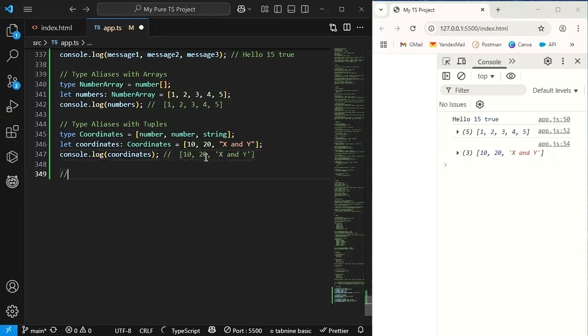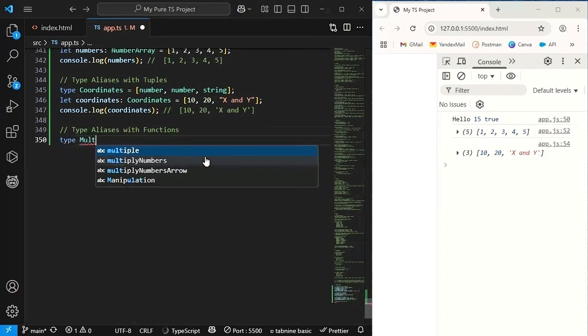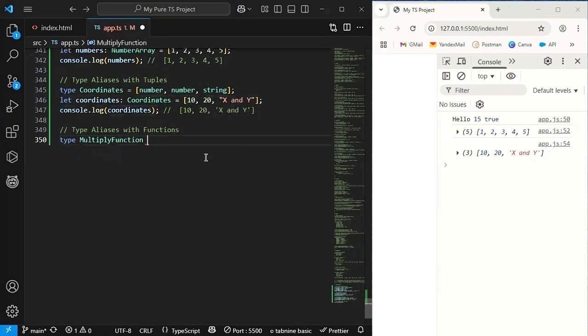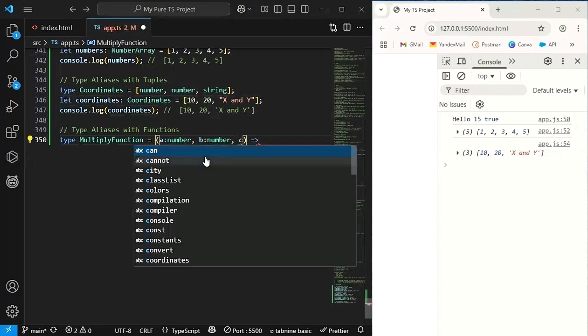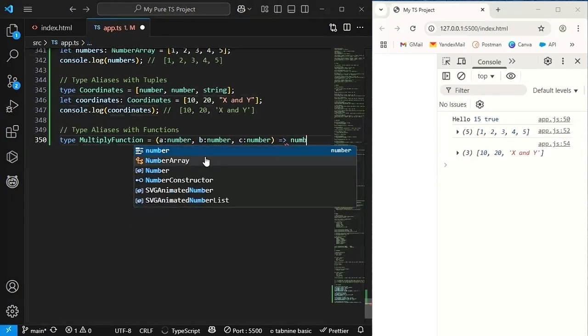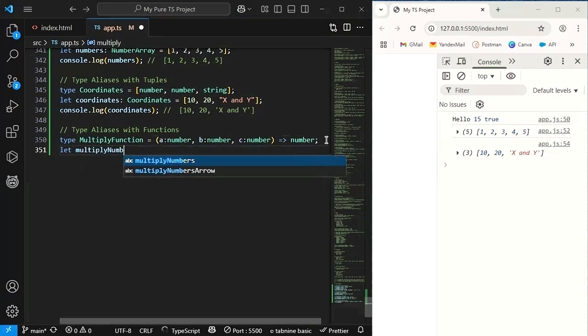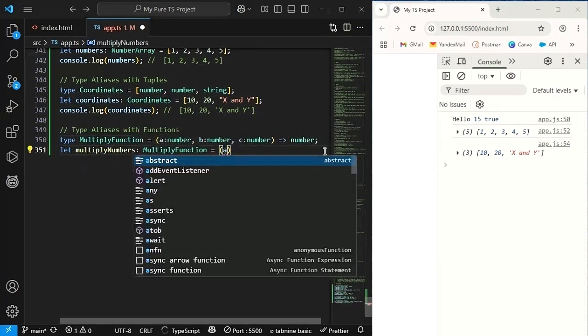Now let's take a look at how type aliases work with functions. We define a type called multiply function, which takes 3 parameters, all of type number. According to this type, any function that uses it must also return a number. So, we create a function that follows this structure. It takes 3 numbers as arguments and returns their product.